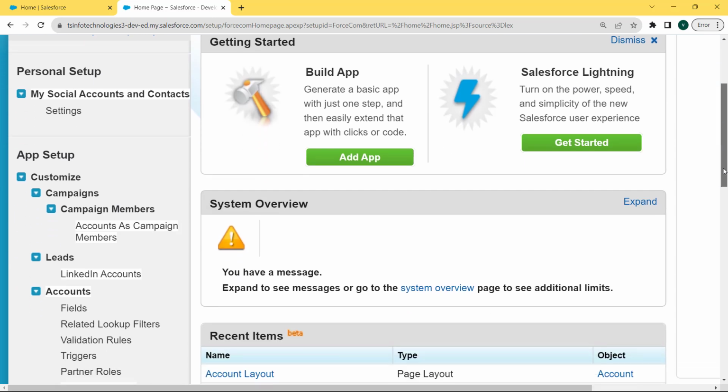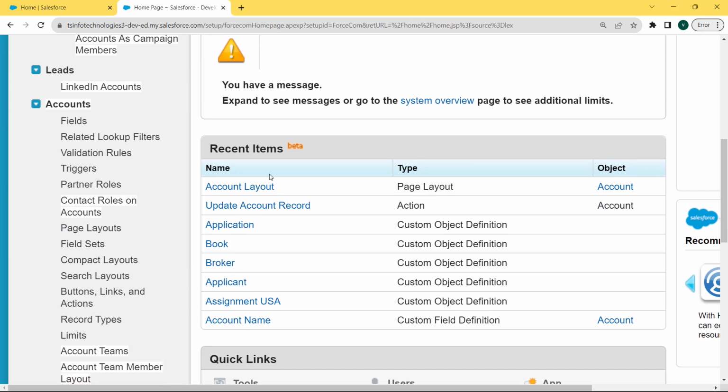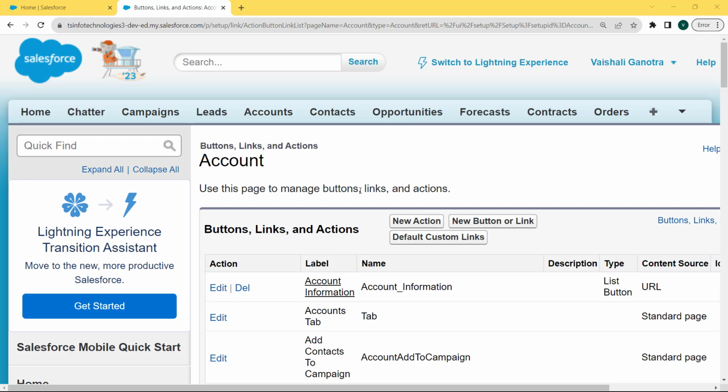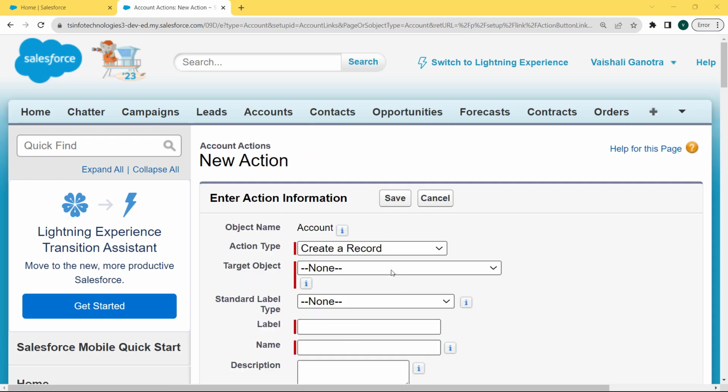Now scroll to the bottom of the page and here you can see that the button, links and action option are present under the account. Click on that. For creating the new action, click on the new action button. After clicking, the new action page is open. Under this new action page, lots of action information is present. Fill the complete information carefully.